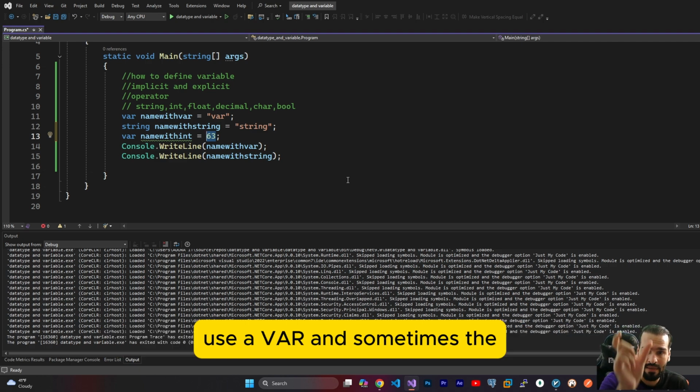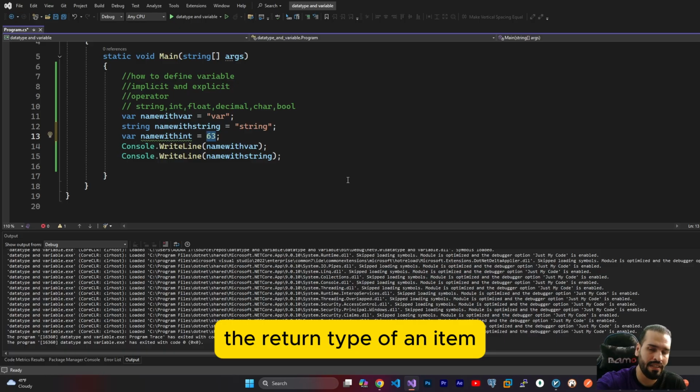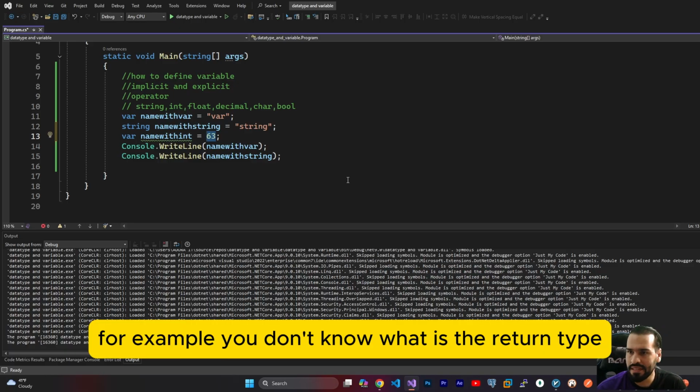And sometimes the return type of an item, for example, you don't know what the return type is.